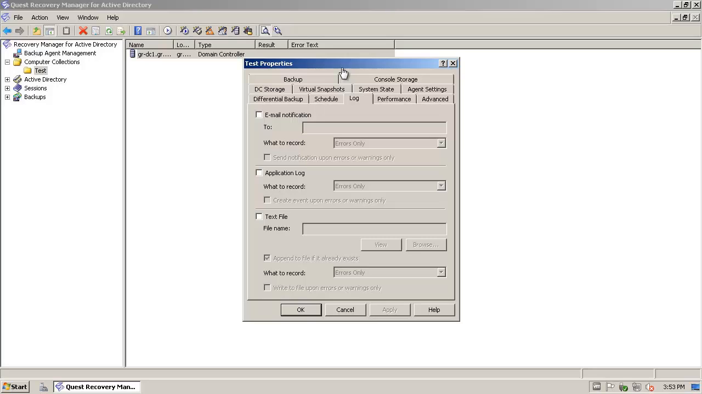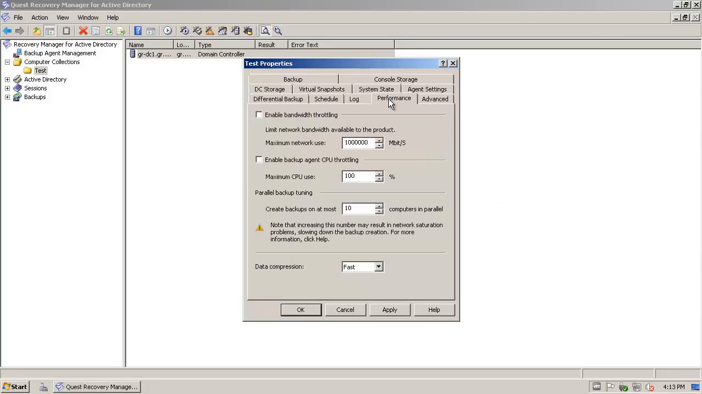The Log tab has options that allow you to set up email notifications and enable application logging to log additional events into the application log or into a text file. The Performance tab allows you to throttle performance impact from Recovery Manager on the environment, such as bandwidth throttling, CPU throttling, and number of backups running in parallel, as well as the compression of the backup.